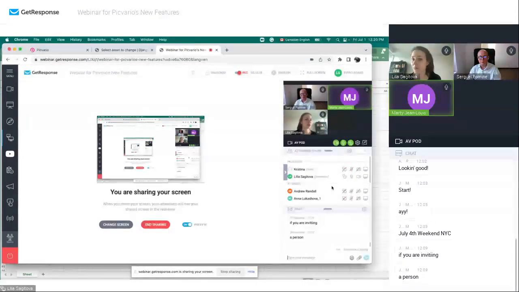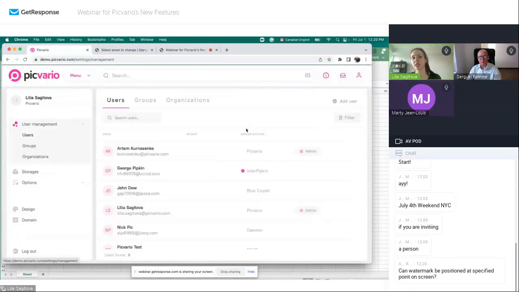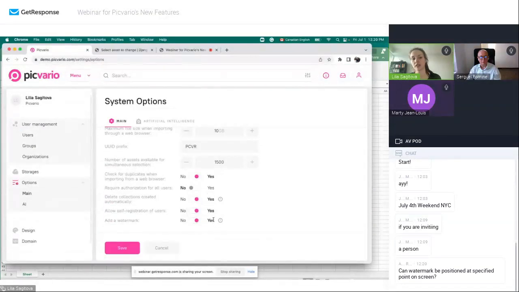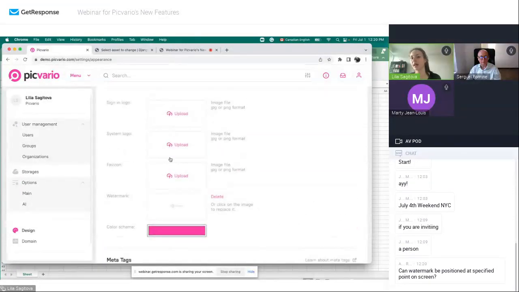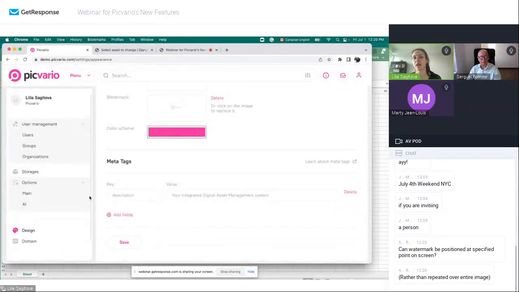Or do you want me to show you something? The watermark is very simple. We have it here. We changed the system setting a little bit, and the option, you turn it on right here, and then save. And then in design, where you usually have the sign-in logo and system logo, you add the watermark. Here we used a PNG on a clear background. It works best. Again, save. And then newly imported images will all have your watermark on them.